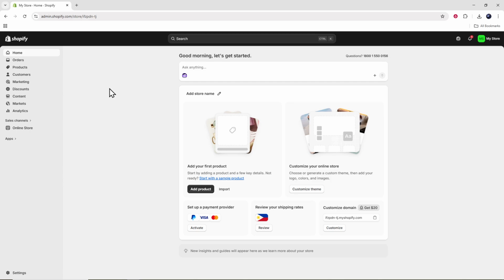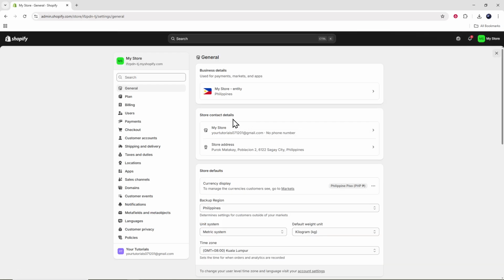Next, go to Settings. In the bottom left corner of the admin, click Settings to open your store's configuration area. From here, click Users and Permissions. This is where you manage who can access your Shopify store and what they're allowed to do.